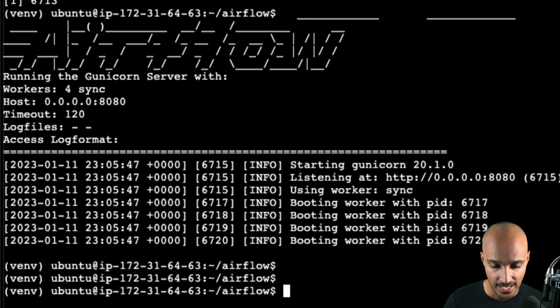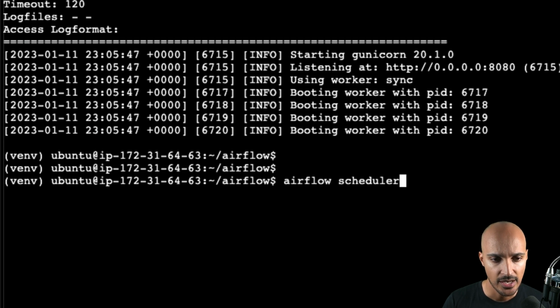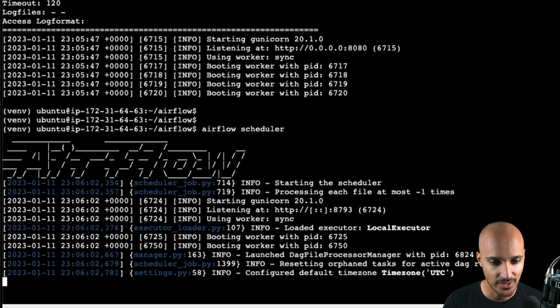All right, and now we need to run the scheduler, which is the second part of Airflow. So type airflow scheduler, and you don't have to use this little thing to run it in background. In that case, we want to run it in foreground. Again, now the scheduler is running. It looks like we have everything to use Airflow, the web server and the scheduler.